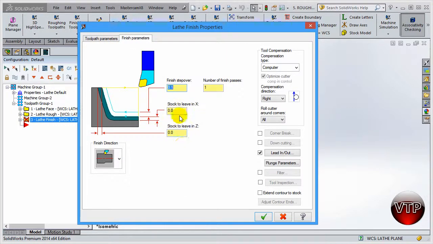Now, finishing parameters is very important to make sure that your stock to leave on X and Z are both zero. We don't want to leave any stock there. Finishing step over, we can do 0.1. Now, I already know that I've left only 0.01 because of my roughing operation. So you make sure that the finishing step over is 0.01. So basically, all it does is come in and machine one pass and take care of all the material that's left. All right. Again, lead in and lead out, plunge, they're very similar to the roughing operation. We want to change maybe computer to wear, and I'll explain all of the other ones as well. Okay, but for this one, we're going to just use the wear. And again, wear is for compensating for the wear of the tool. Let's go ahead and select OK.